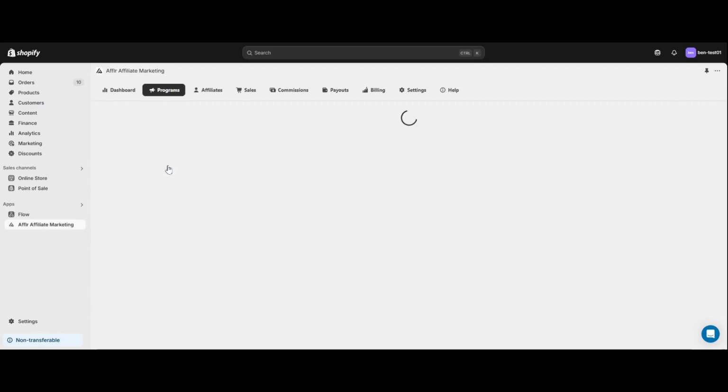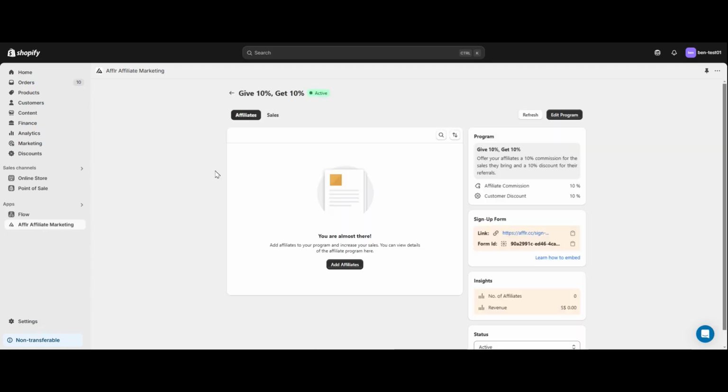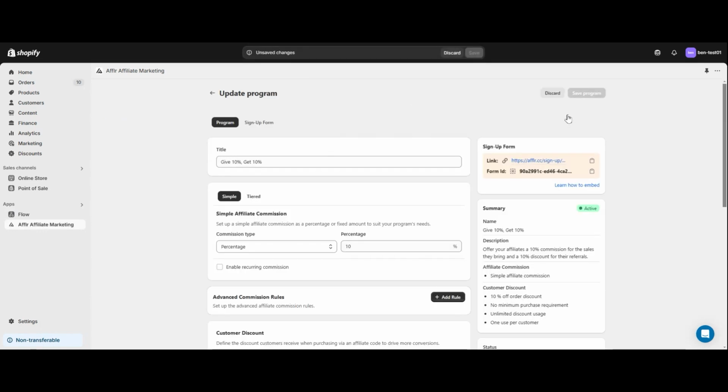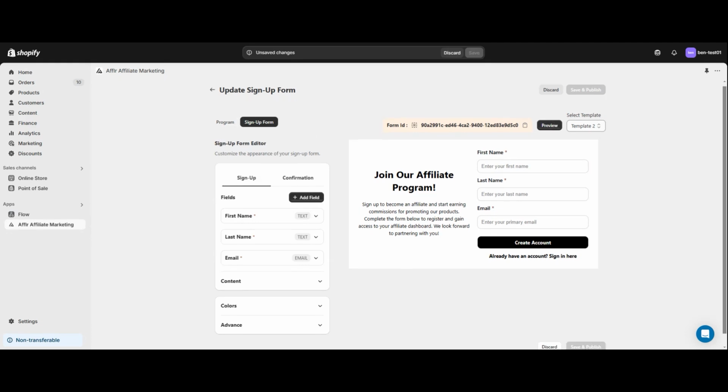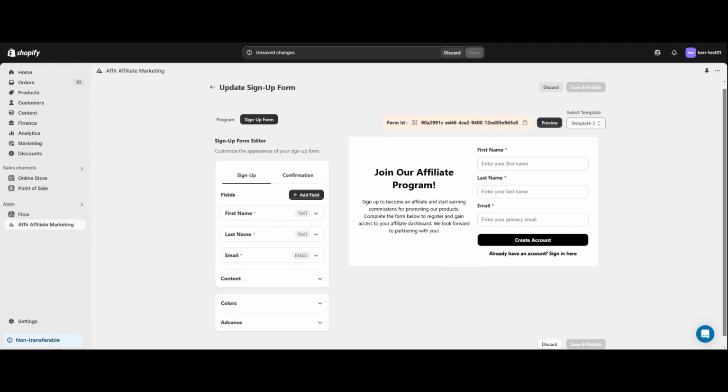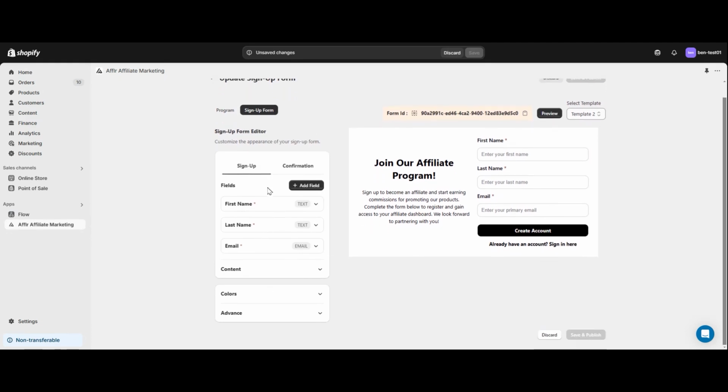Once you've selected a program, click on the Edit Program button located at the top right-hand side. This will take you to the Update Program page. From there, select the Sign Up Form section. Now, you're in the Sign Up Form editor, where you can create and customize your sign-up form. The Sign Up Form editor has two main sections, the Sign Up Form page and the confirmation part.